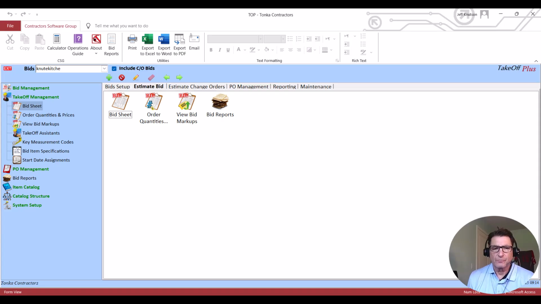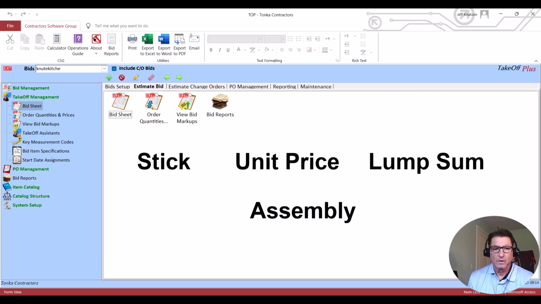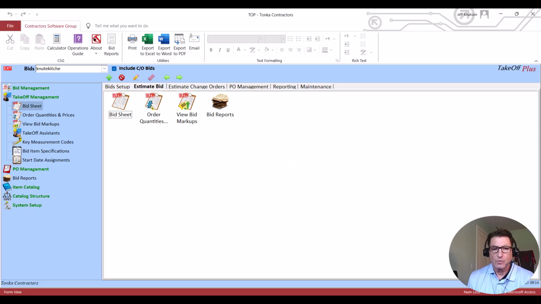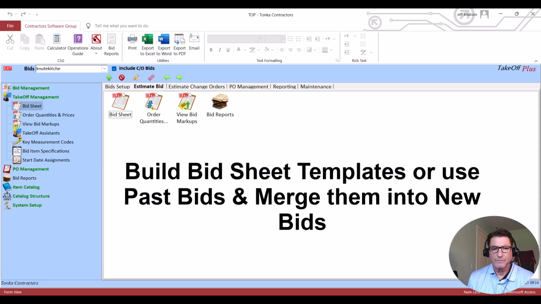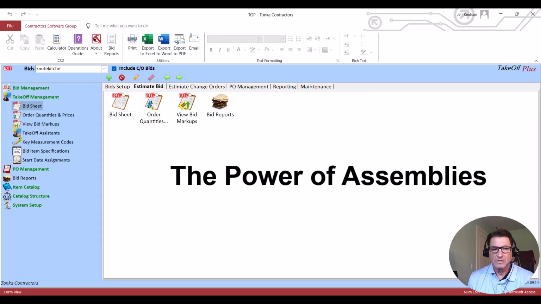Our estimating software gives you the flexibility to estimate by stick, unit price, lump sum, and/or by assembly. You can also streamline your workflow by building bid sheet templates or leveraging past bids by merging them into new estimates to save time and boost accuracy. In this video, we'll demonstrate the power of assemblies and how they accelerate estimating and help you produce more consistent, detailed, and accurate bids and proposals with less effort.